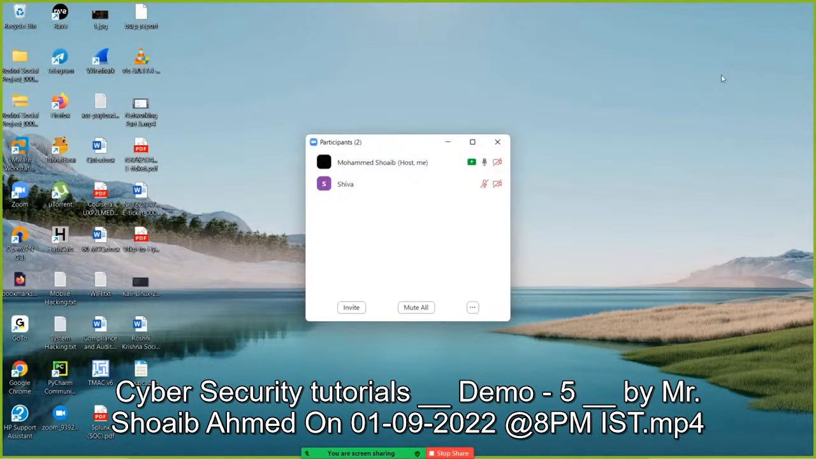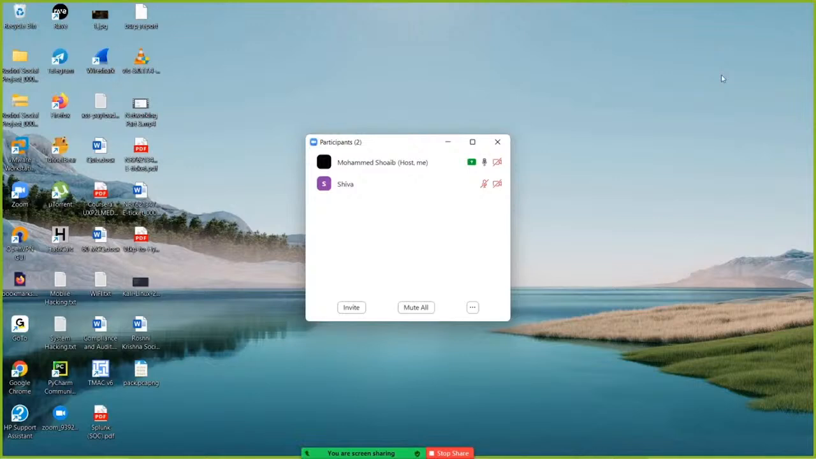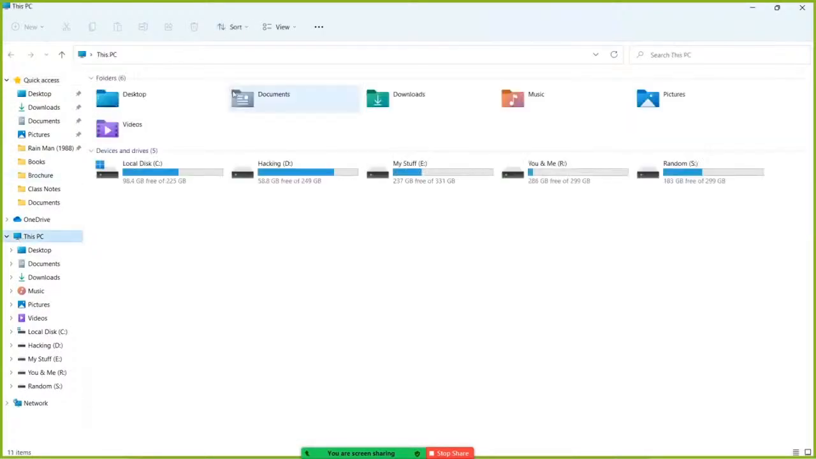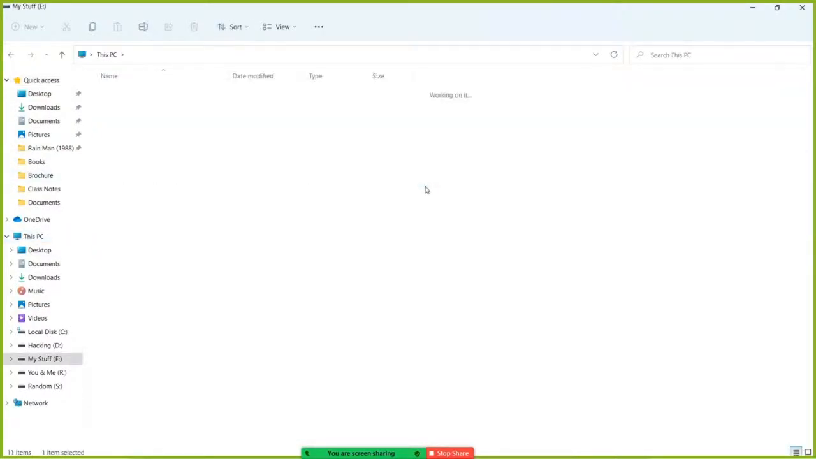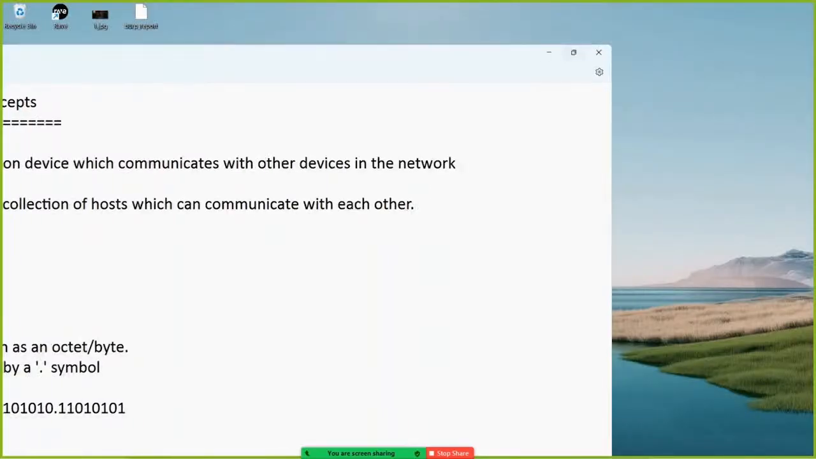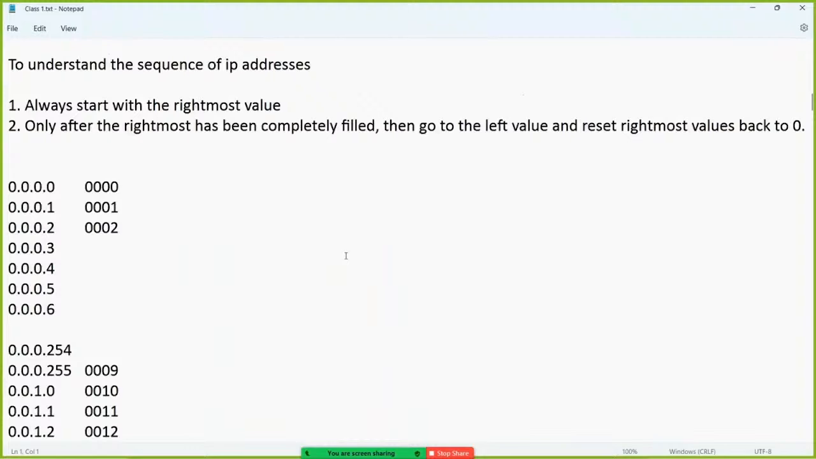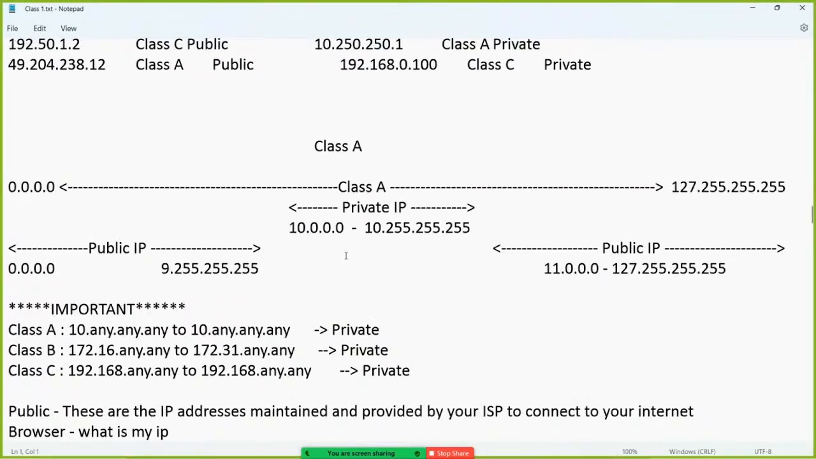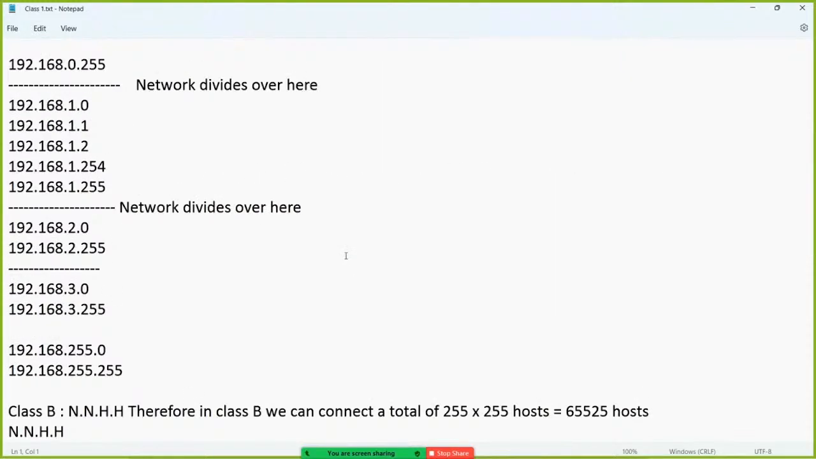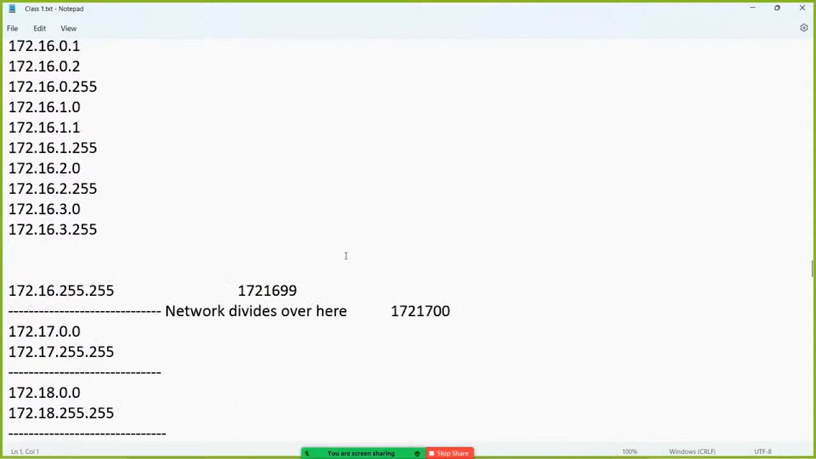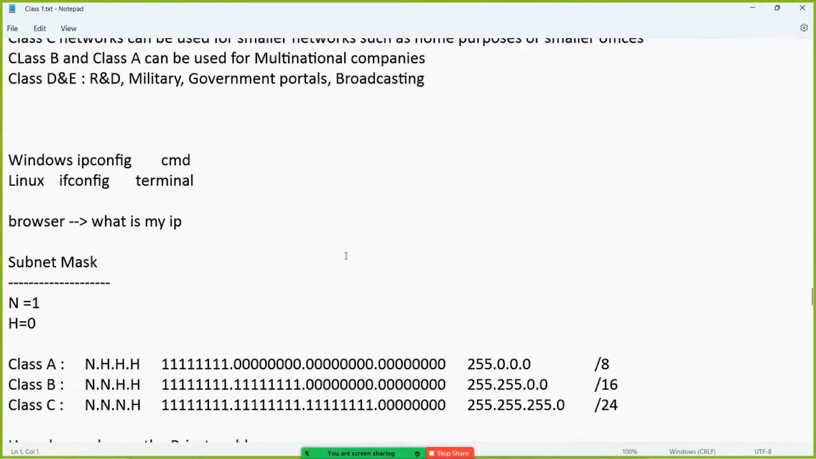Okay, then. So let's get started with our session without any further ado. Let's continue from where we left off. So let me quickly open up my notepad file as well. Yes. So in the last class, we discussed up to the classes of IP addresses, class A, B, C, D, and E. And we tried to understand what the main difference is between each of these classes, right? So now in today's class, we're going with the next topic, which is subnet mask.